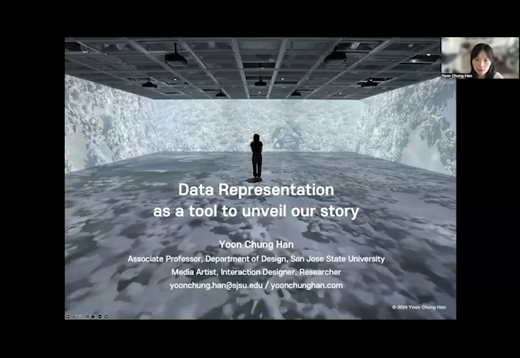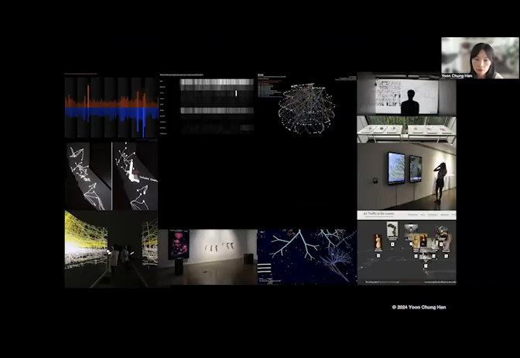So today I set the topic of my talk as data representation as a tool to unveil our story. Here I gave you an introduction about myself, a little contact info and my website. These are some thumbnail images of my previous projects. Since we have limited time today, I cannot go deeper on all the projects, but I'd like to show some glimpse of them.